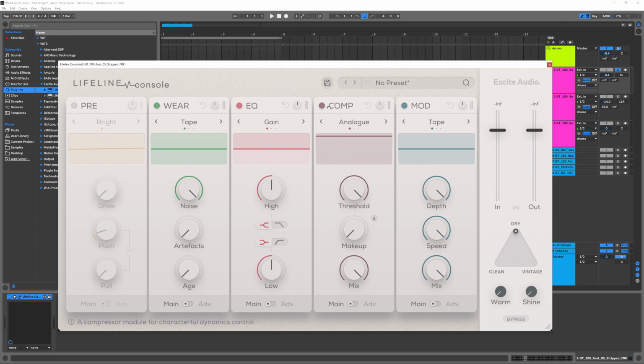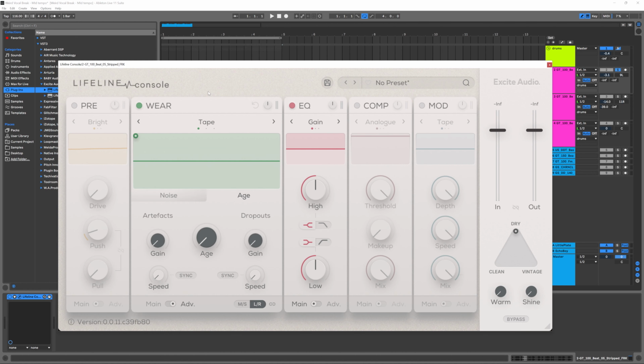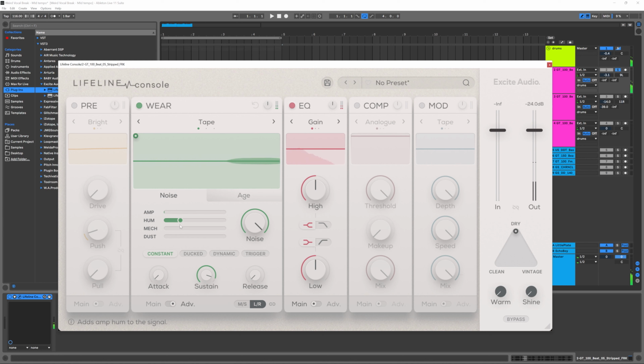Again, let's bypass all of these other modules, jump into the advanced panel on the whir module here and come into noise. And I just want to show you something. So we've got constant, and if the noise is constant and I bring over some noise, we can hear it. So we've got amp, hum, mechanical, and dust. And dust is the one I'm going to be using here.